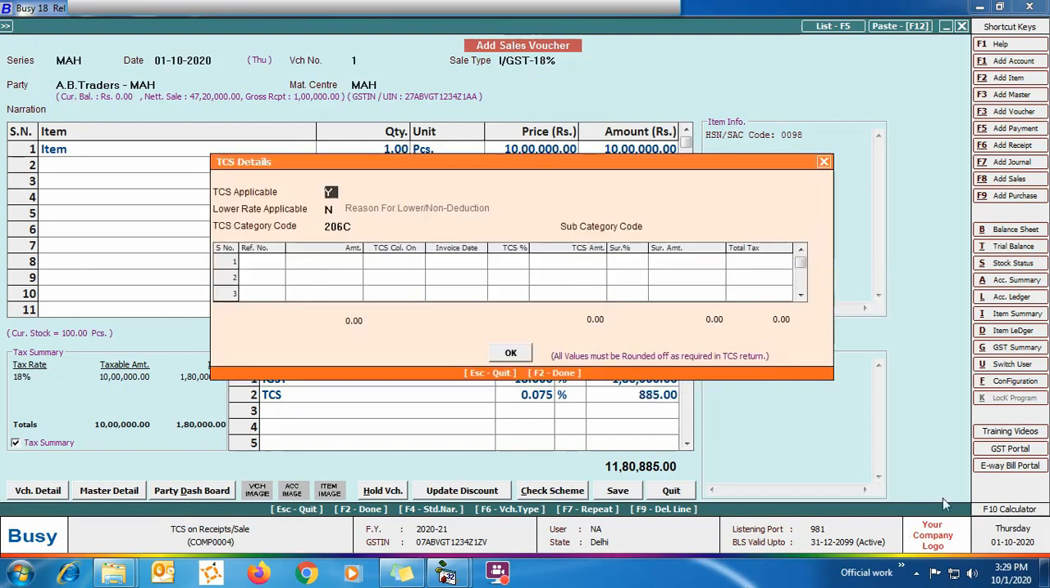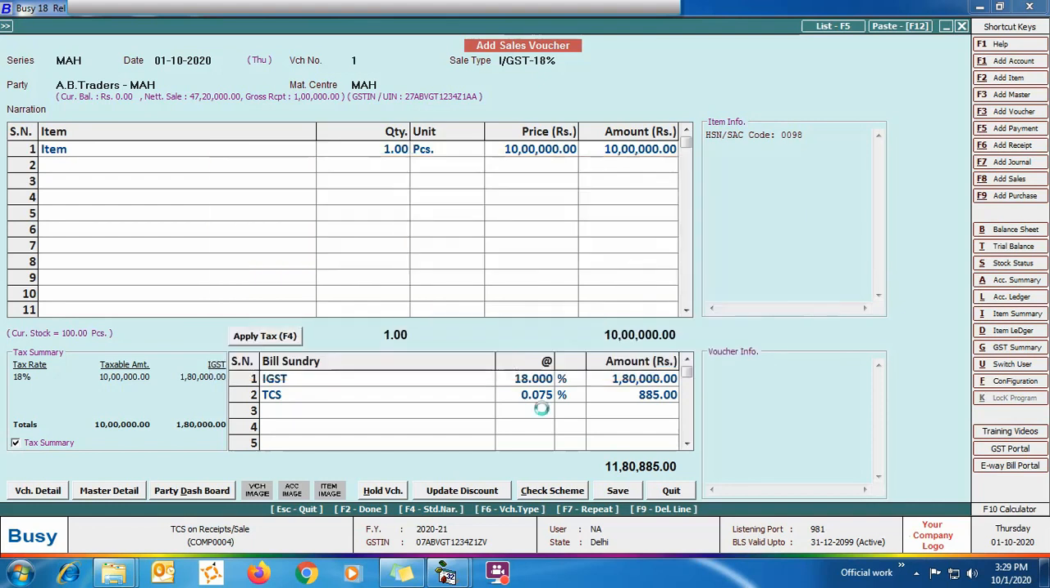Now the TCS detail window is appearing, in which TCS applicability is yes. Specify the TCS category code, subcode, and here we are creating the reference number 1 for this transaction, which is showing the item amount, TCS percentage, TCS rate that is 0.075 and TCS amount as 885 rupees.